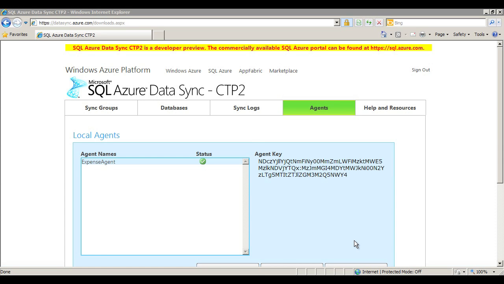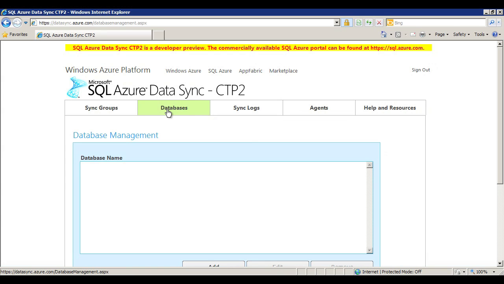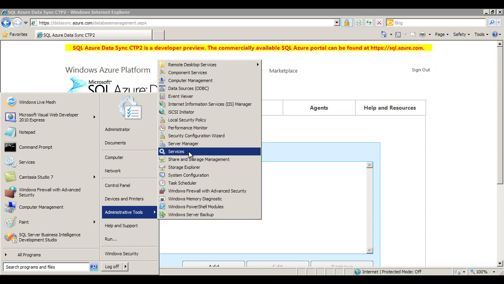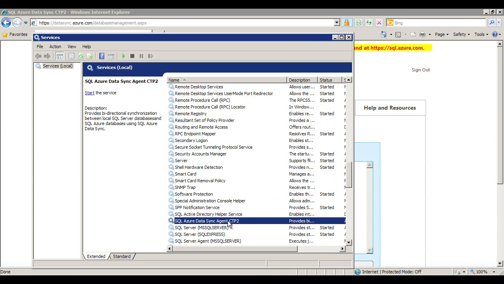Back in the main DataSync dashboard, we see that our on-premises database is not yet visible. To make the service available on our machine, we will need to run certain administrative features. By going to the Start menu and selecting Administrative Tools, select Services and find SQL Azure DataSync Agent. As you can see, the service has not yet started, so click the Start button to run the service.